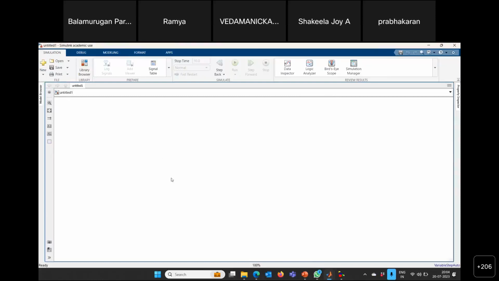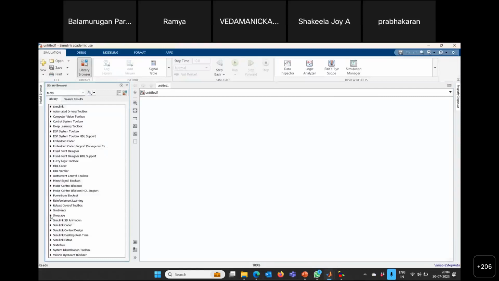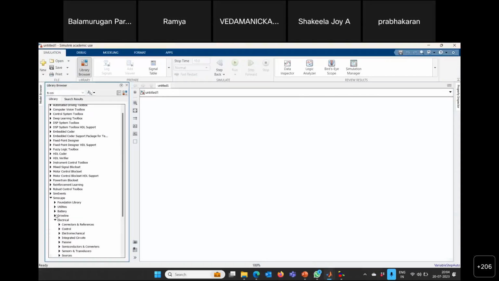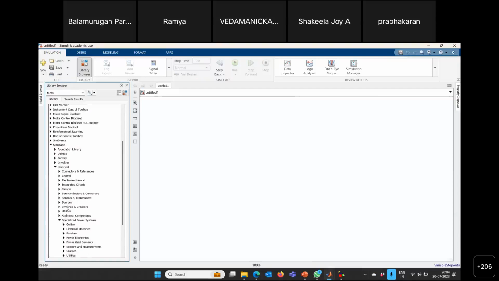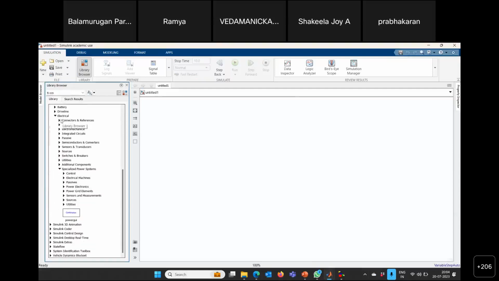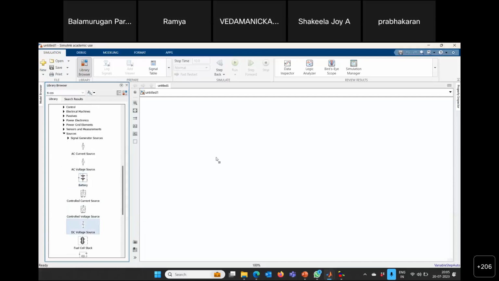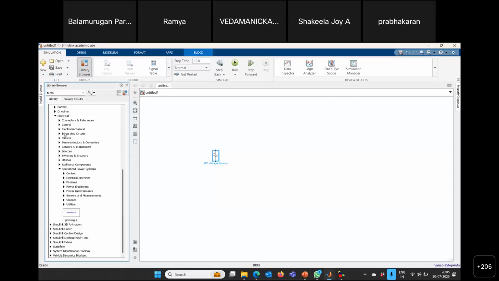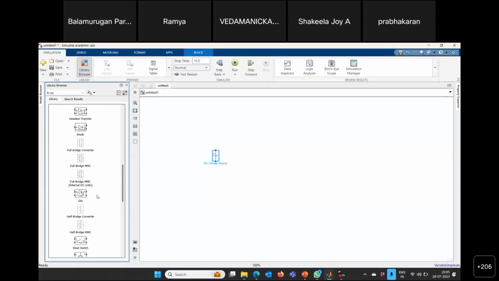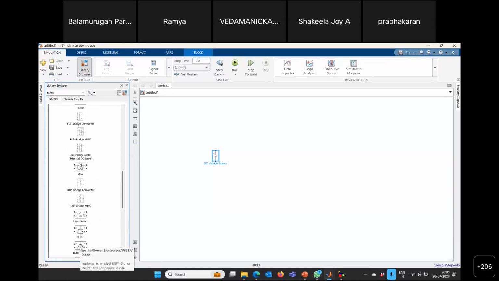I'm going to have a battery. For that, I'll go to the browser, then Simscape, Electrical. I'll go with the specialized power system. You see this many folders are there. I'm using it. And here I want to use my sources. In my source, let me take a battery or a DC voltage source, right? And then I need a switch. So I take a MOSFET or an IGBT switch.